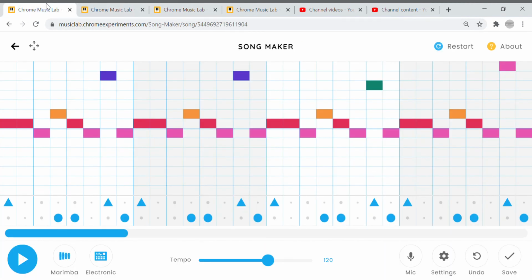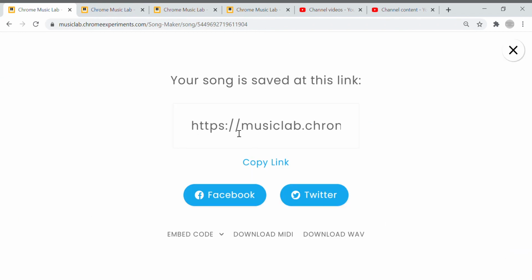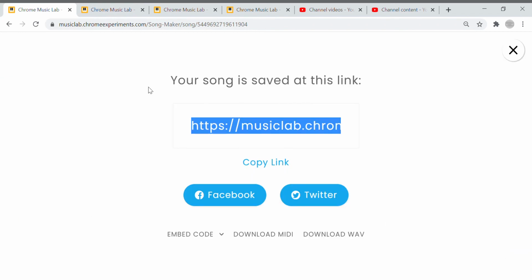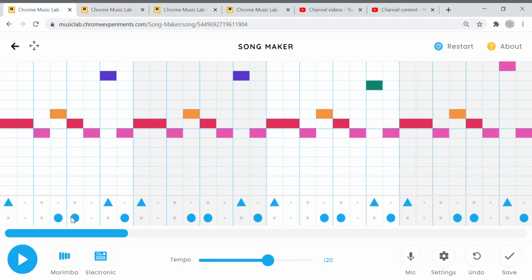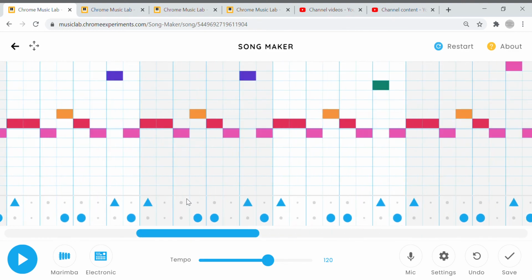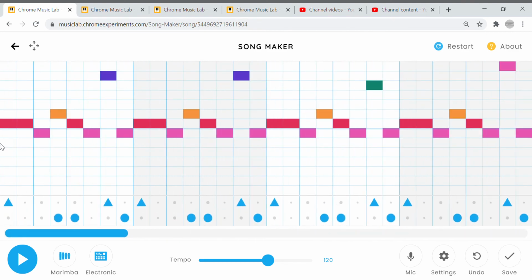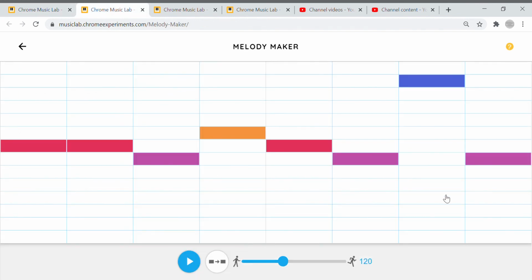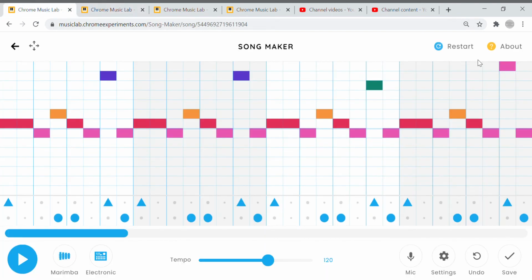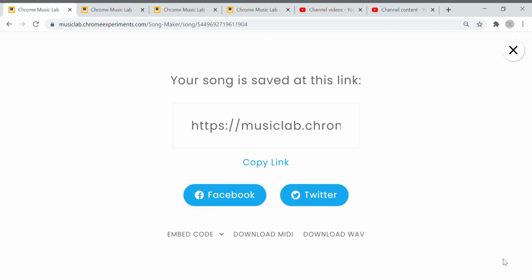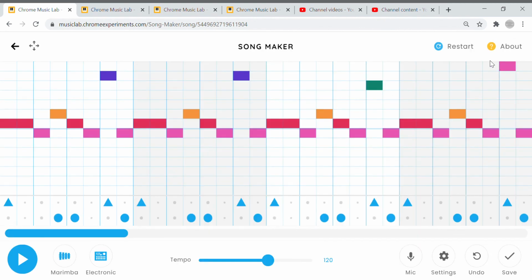Another thing is that you can easily share things. So suppose I can just copy this link, and well, I have made this for a game, I guess, Flappy Square. You can see that in the second channel, and this is the melody for it. Now I guess you have 3 options: MIDI, WAV, embed code, and it's your choice. And that's it.